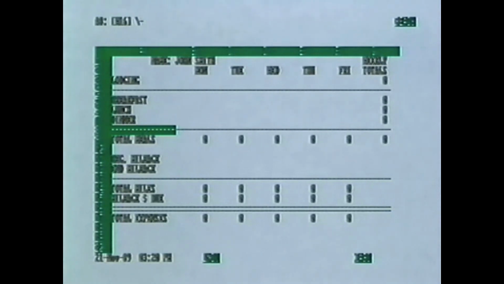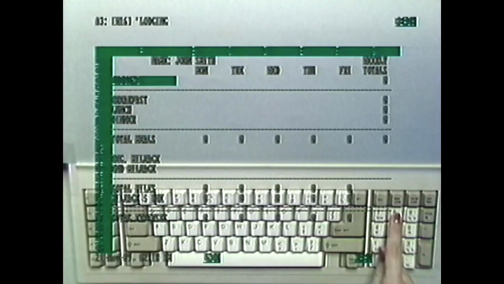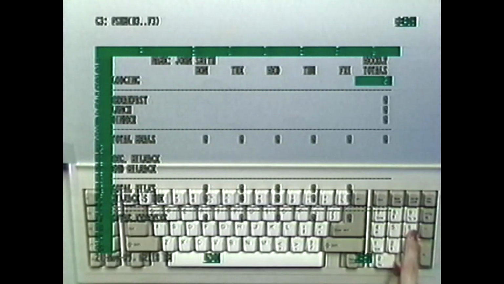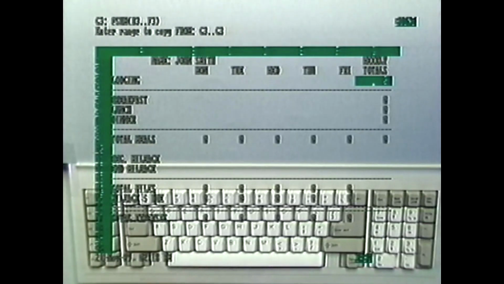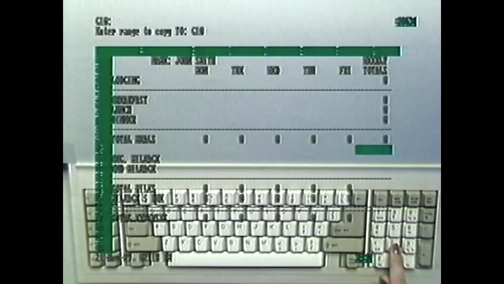Now we are going to copy the formula in cell G3 to cells G14, G15, G16, and G17. Make sure the current cell is G3. Press slash to display the main menu, and C to select copy. The range to copy from is G3, so press Enter. The range to copy to is G14 through G17. Move the cursor to G14, anchor it, move it down to G17, and press Enter to finish the copy command.